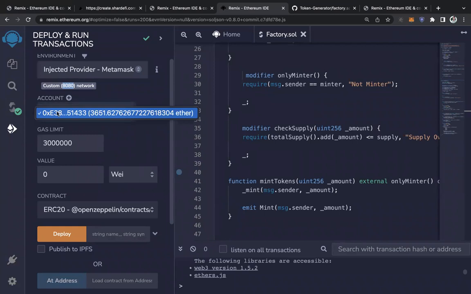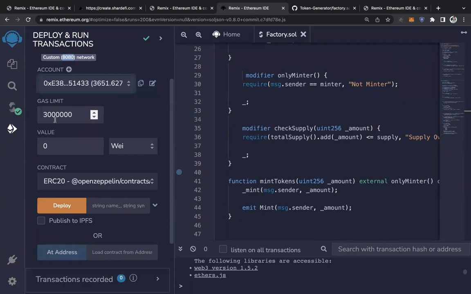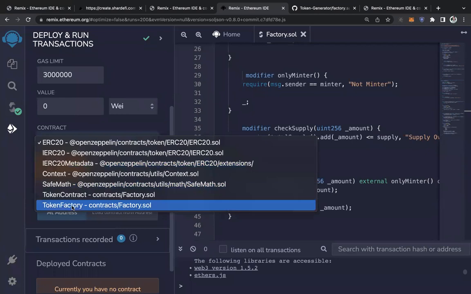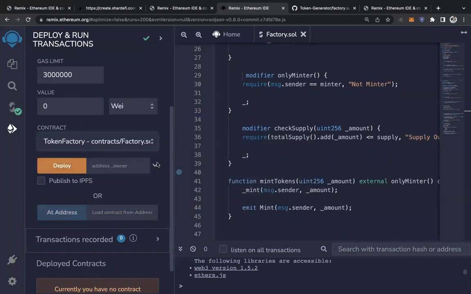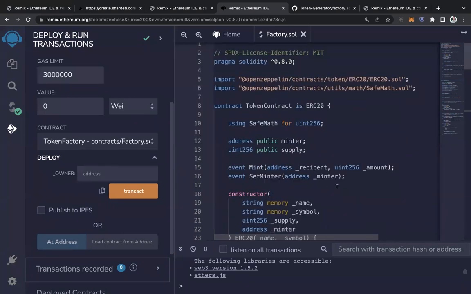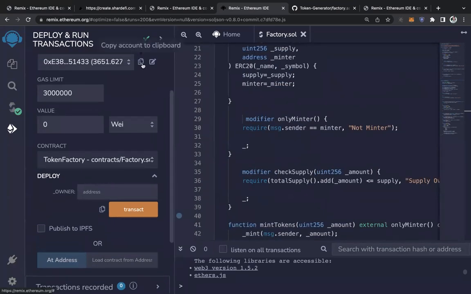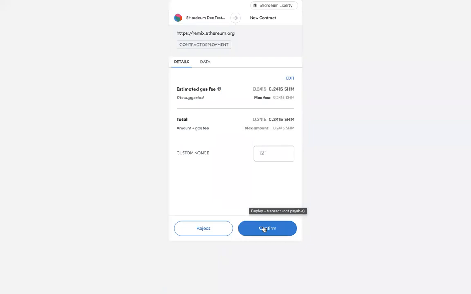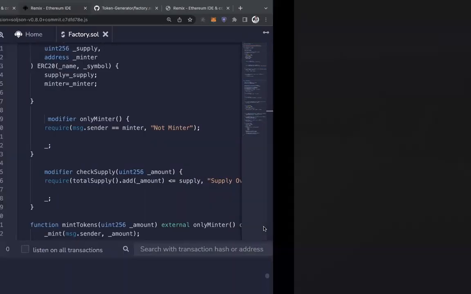Make sure your account is the same that is logged into MetaMask. You don't have to alter these values, gas limit value. In the contract section, just select token factory as contract. There's this constructor argument, as I told before, that is owner. We require owner, right? So as of now, I'll be providing my address as owner. You should do the same as well. Just copy your address, paste it over here, and click on transact. As soon as you click on transact, a MetaMask pop-up will appear. Just click on confirm.